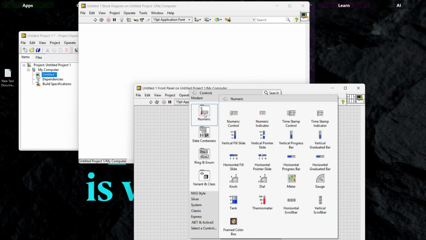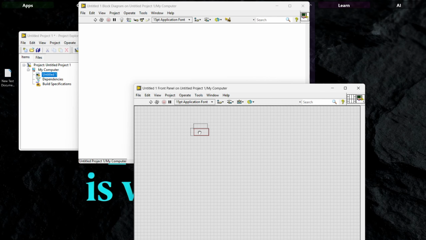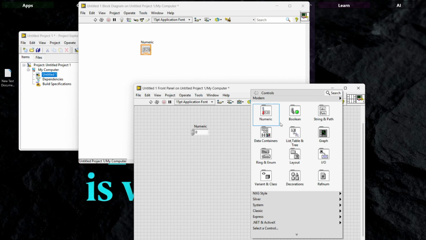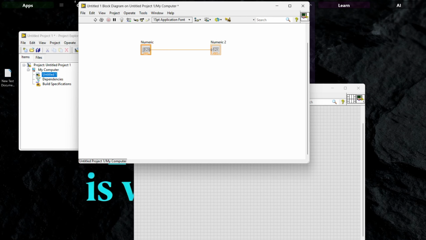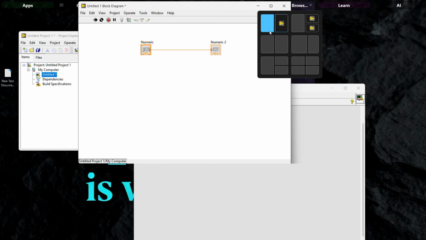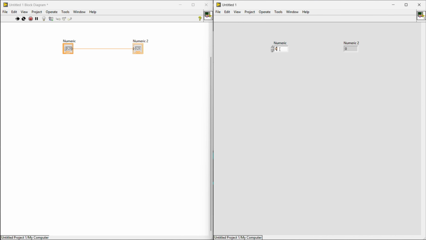So let's get started with adding numbers. Let's take an indicator and take a control. Basically, this is a control and this is an indicator. That means when you connect these two, you can see when we change anything in the control, the indicator will change. Okay, so it's simple.